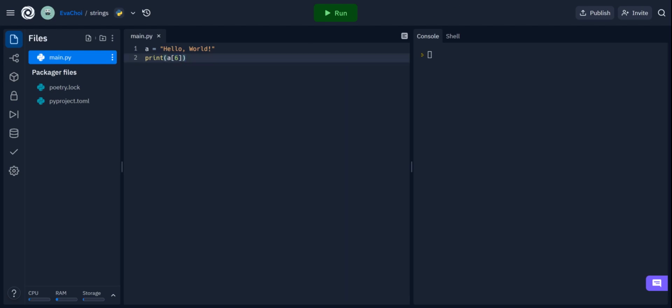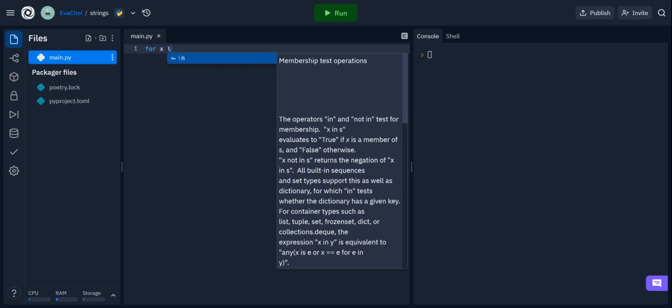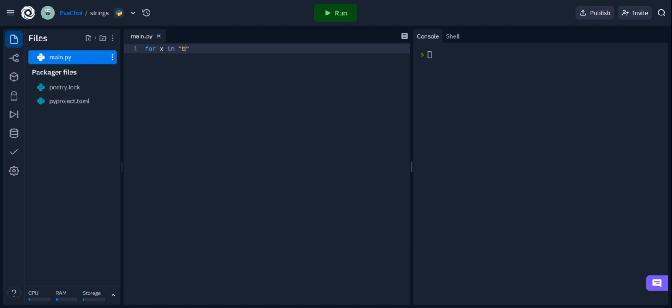We can also loop through the characters in a string by using a for loop. The for loop, of course, uses the for keyword. So we're going to put for, and we're going to put a new variable name here, like x. And then we're going to put the keyword in, and then we're going to put a string, like banana. And don't forget that after a for loop, we need to put a colon.